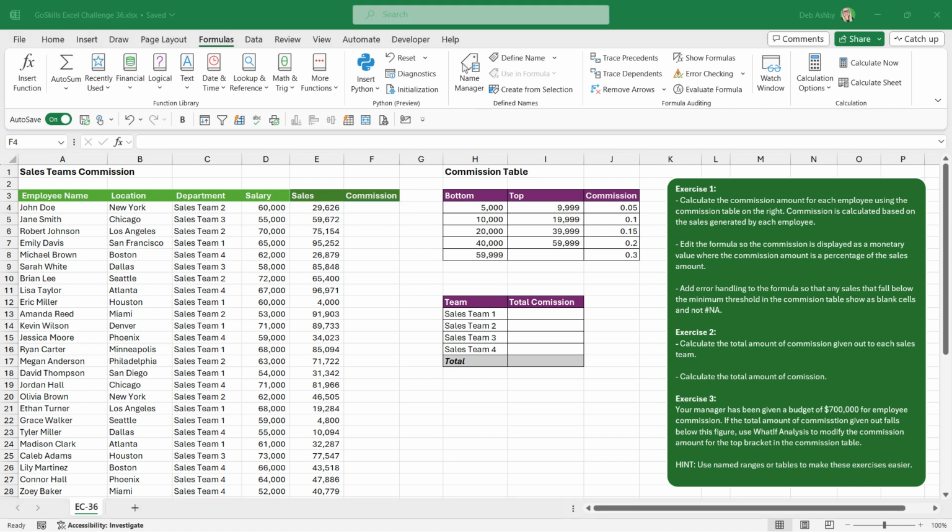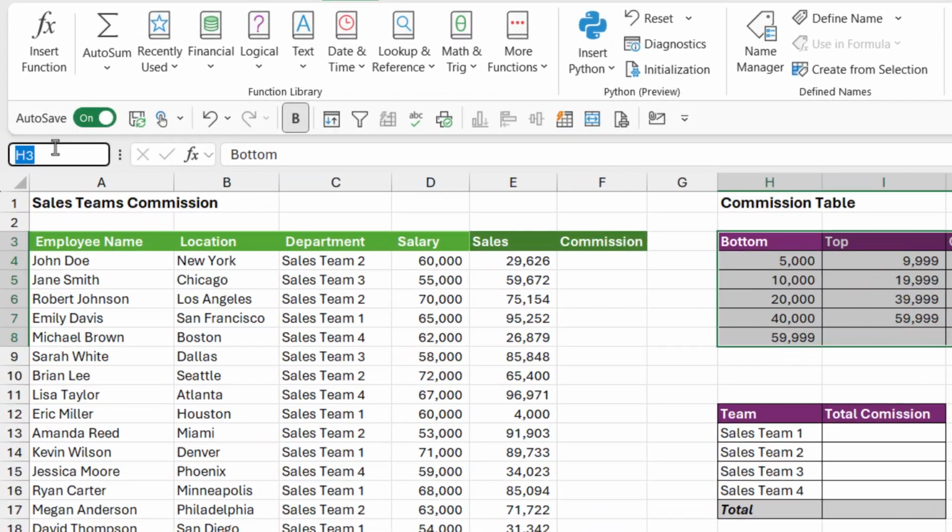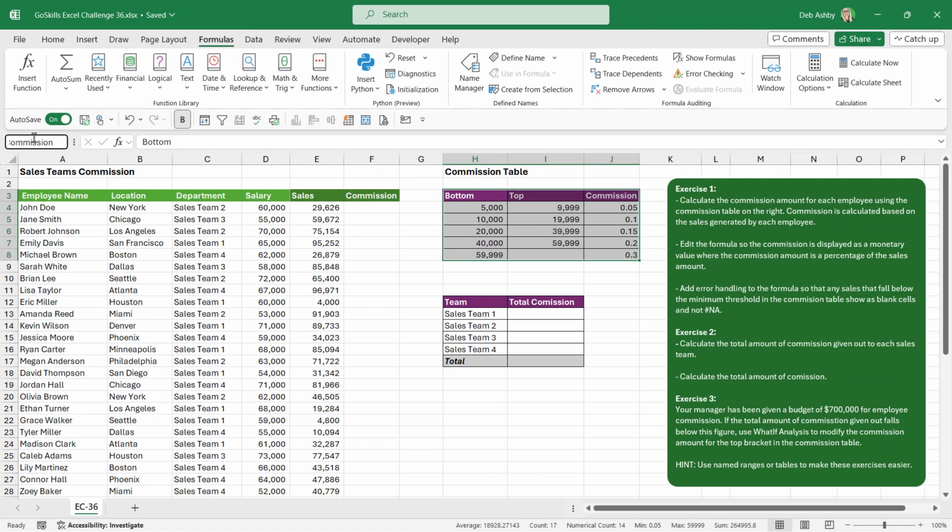Now, to make my life a little bit easier when I'm putting together this formula, I'm going to convert the commissions table into a named range. So I'm going to select the table, go over to the name box, and I'm going to call it commission. Now, you didn't necessarily have to do this step. You could just select the cell range in the formula, but I'm going to name my table.